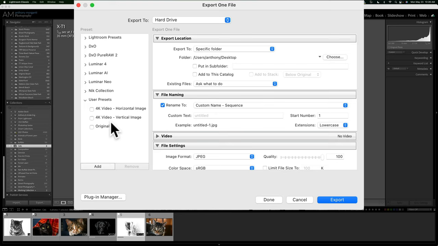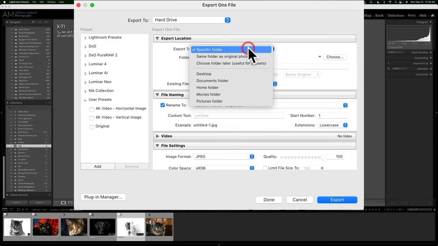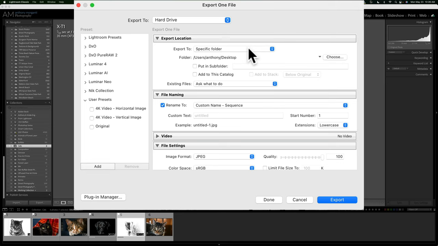Now what you need to do when you want to create this export preset is go over on the right-hand side and put the settings in you want for that preset. Now, first of all, where do I want to export this image to? I like to export my images for use on Instagram to my desktop. So I'm going to leave it to a very specific folder, desktop. I already have it set that way. That's where I actually export most of my images to, no matter what use, I export them to my desktop. Now, you may want to be in a very specific folder and a very specific drive. Just put that in here.